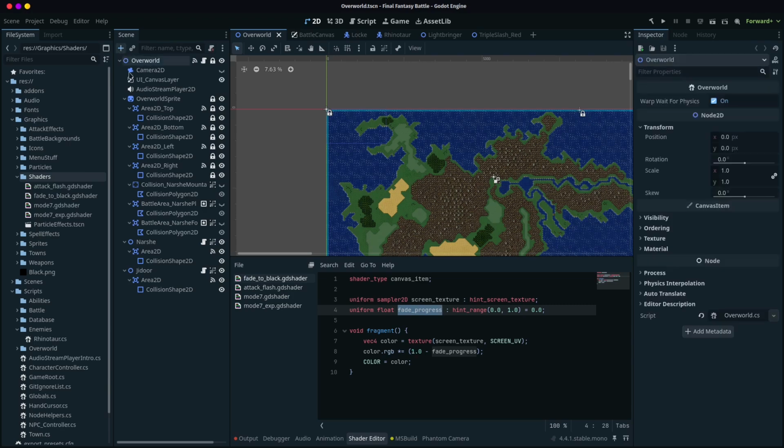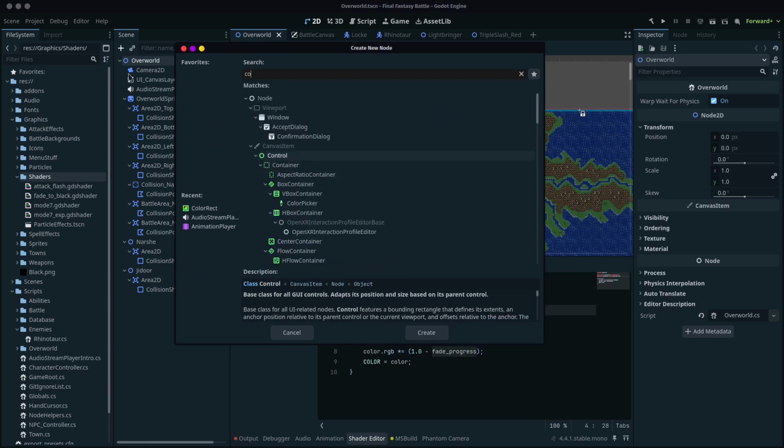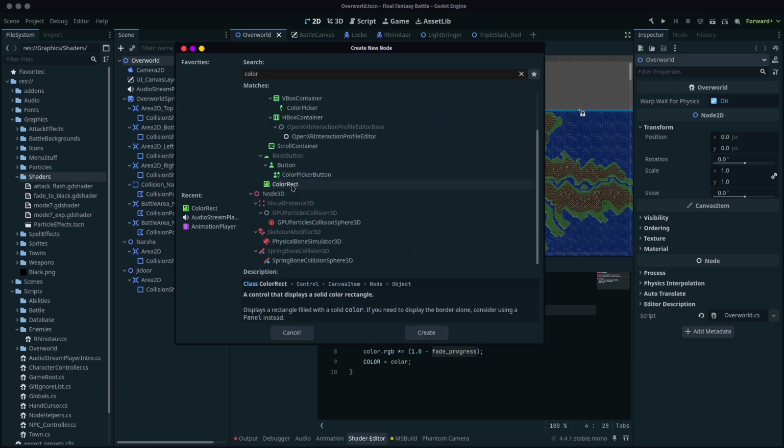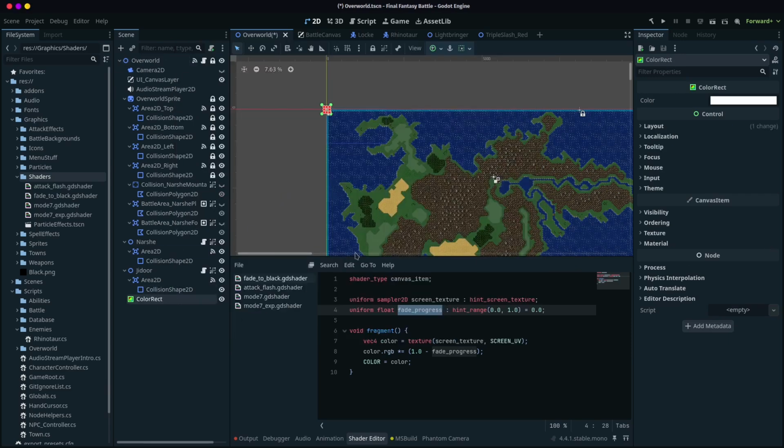So just to demonstrate it, I'm going to add a color rect. This will be done in code again, but this just helps us visualize. I'm going to drag the shader in here.